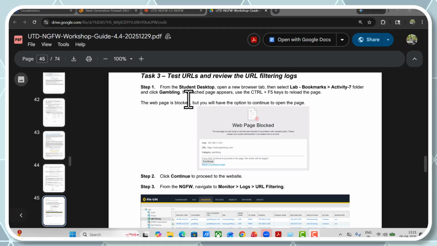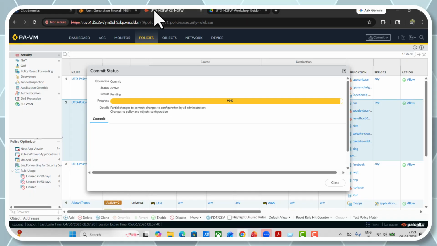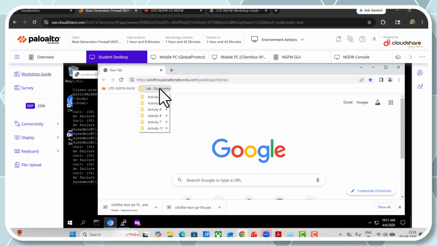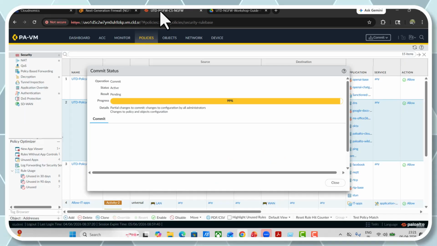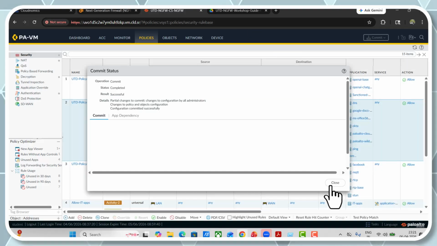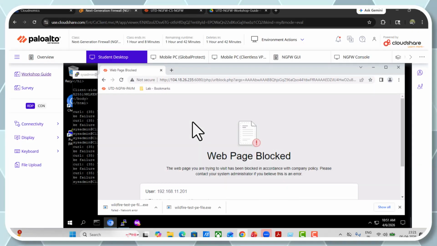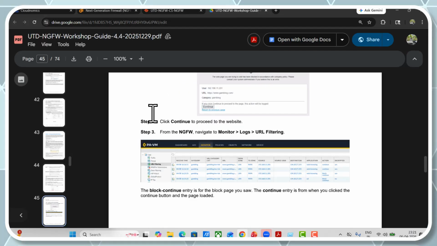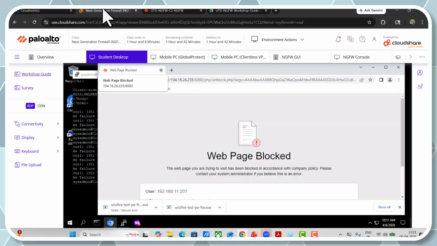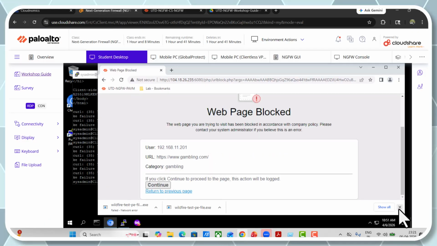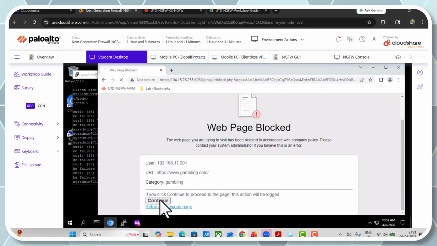Now we need to go to the student desktop, bookmark activity 7 and gambling tab. Still it is pushing. You can go to bookmark activity 7 and gambling, but let it push 100% so that we can test it. It should take a few seconds. I'm pausing again. It's done. So now here, activity 7 and gambling. So the web page is blocked, as you can see. And what else it is saying, click continue to proceed to see the website. So I am closing this, continue.